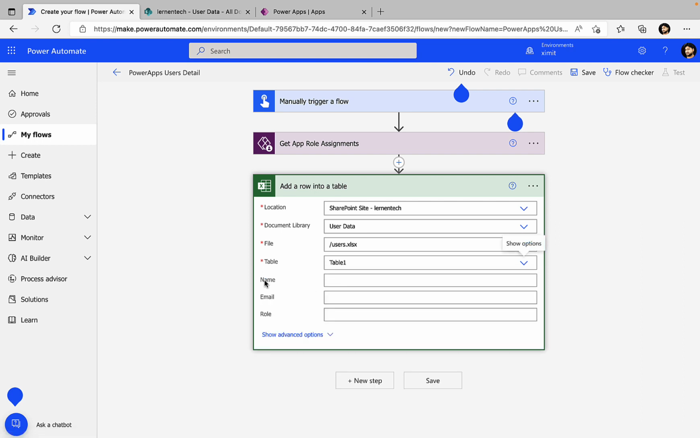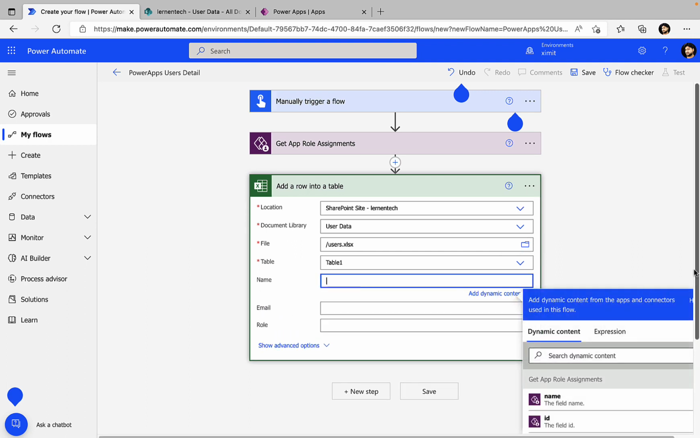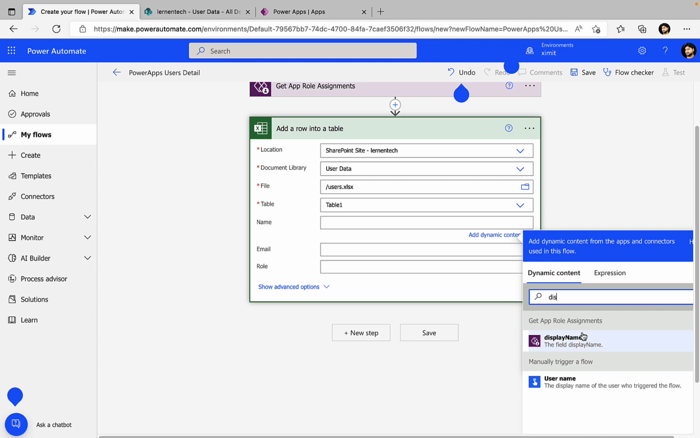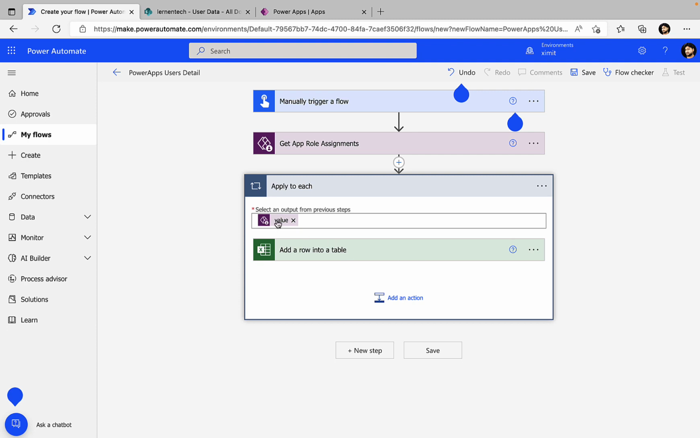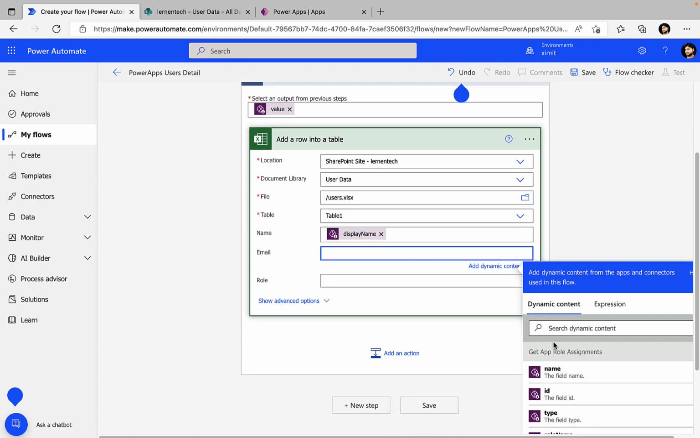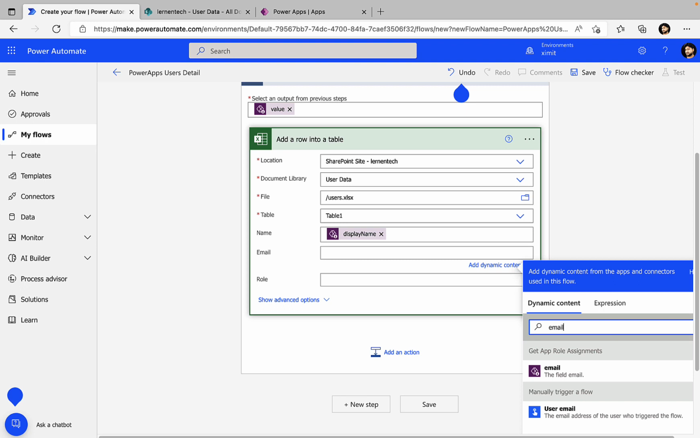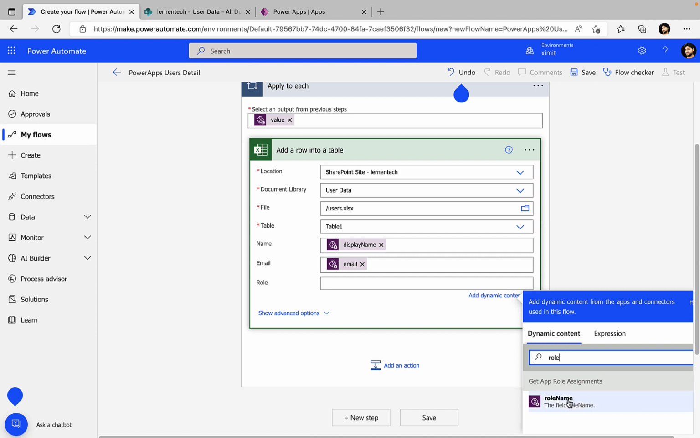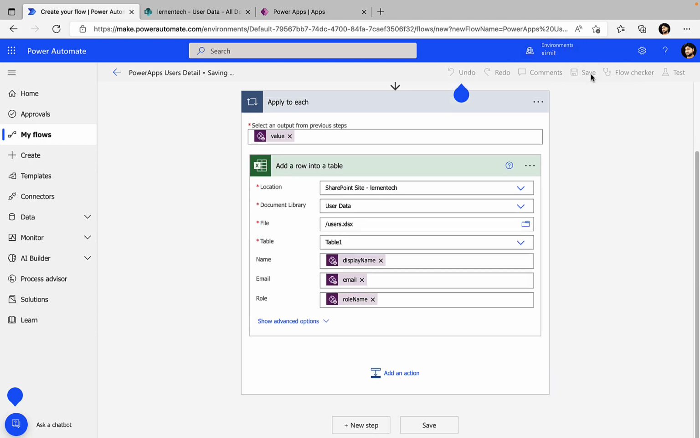Once you map it, you will see all three columns, name, email, and role, will appear here. And now we have to map them. When I look for the display name here, because in the name I will map display name, and once I do that, it has put inside the apply to each all the value that it's getting from this role assignments, multiple values, and for every row it will write values here. And in the email section I will type email, and for the role we will look for role name. That's all. Save your flow.